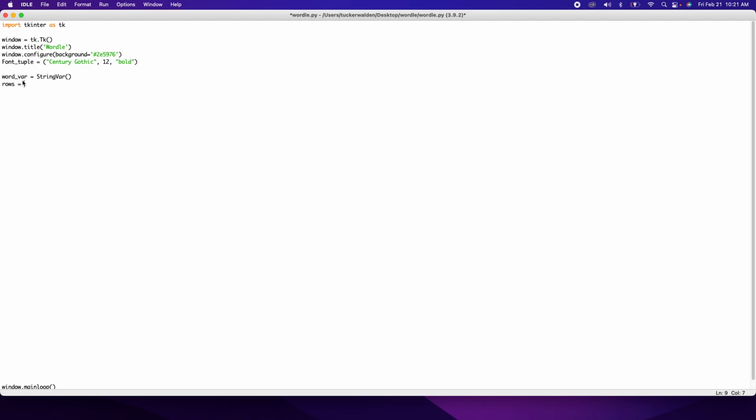We have rows is equal to 6. We have columns is equal to 5. And we have all spaces is equal to this. You can tell off the bat that rows and columns, that creates the guesses. So basically there are 6 guesses that you have for Wordle, and then you have 5 columns for the letters of your guess. So let's continue on down.